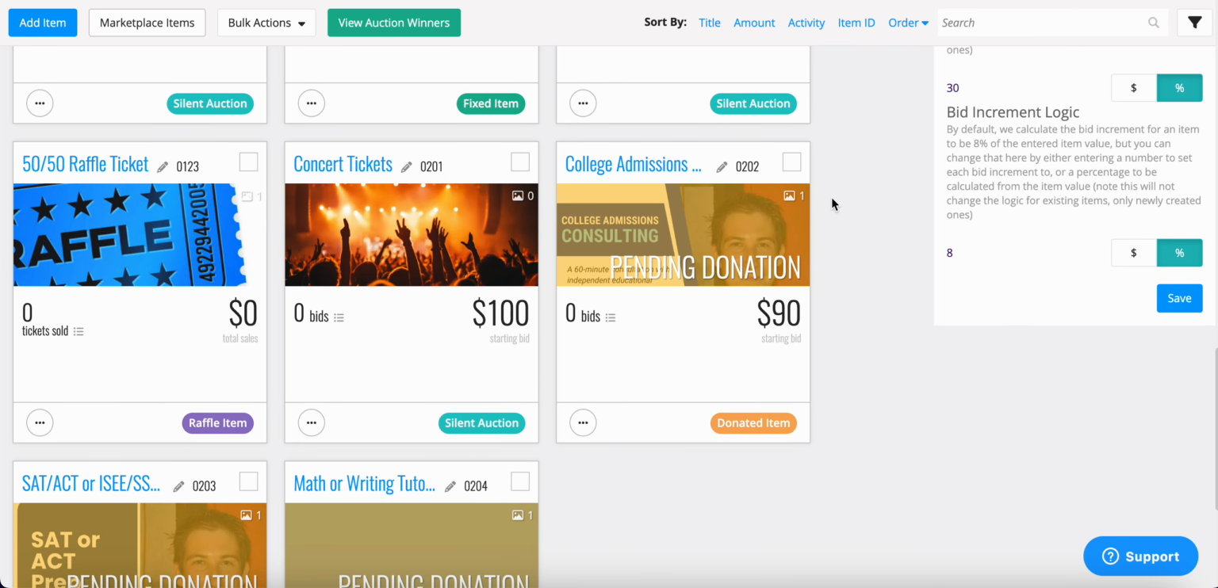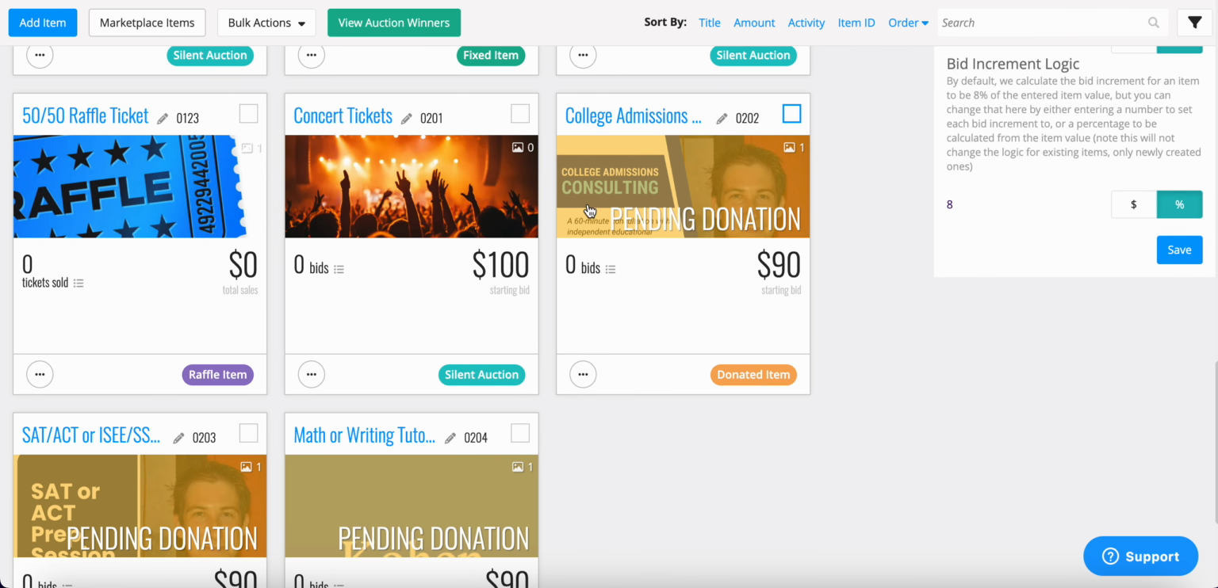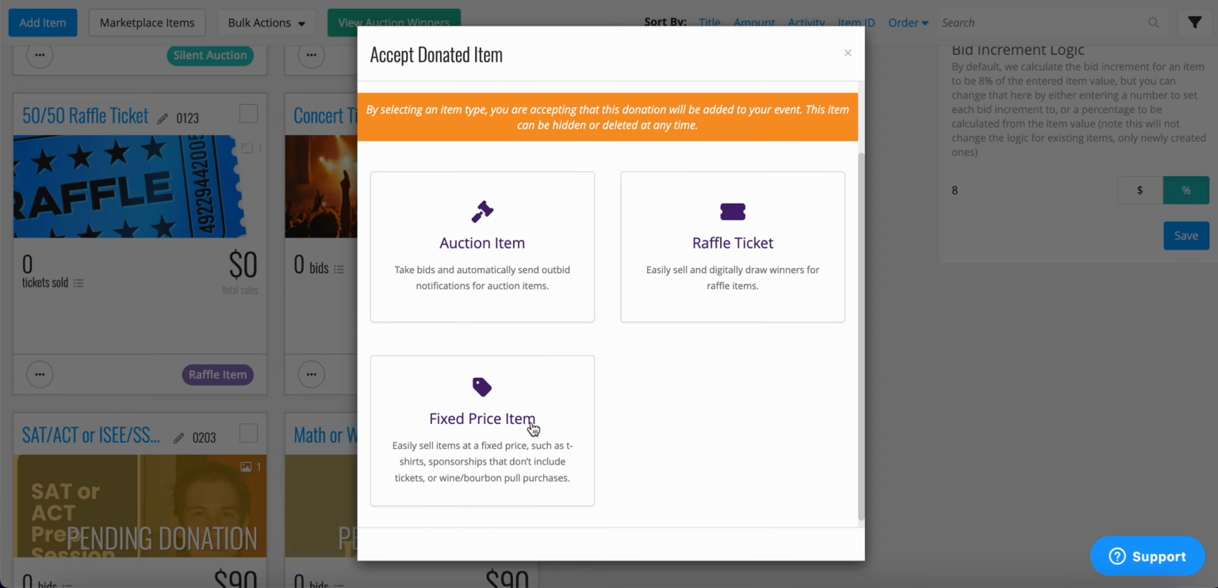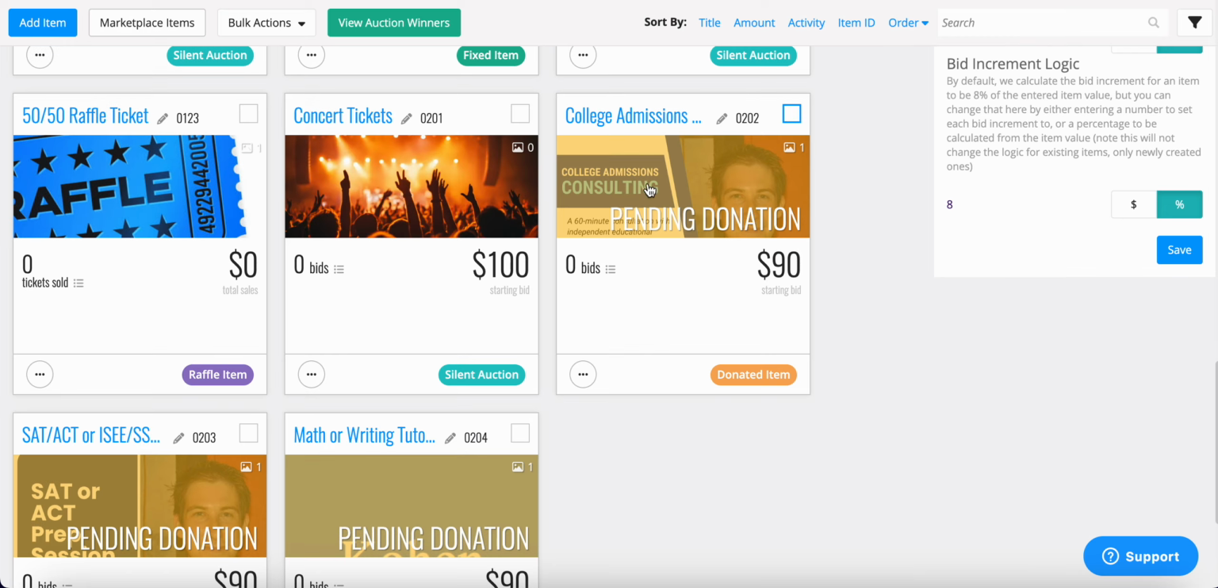Oh, and it looks like here we actually have a pending donation. So we can even take a look at this, college admissions, and see exactly what item we want that to be, and then select that as somebody has actually gone ahead and donated an item to my event site using the item donation form.